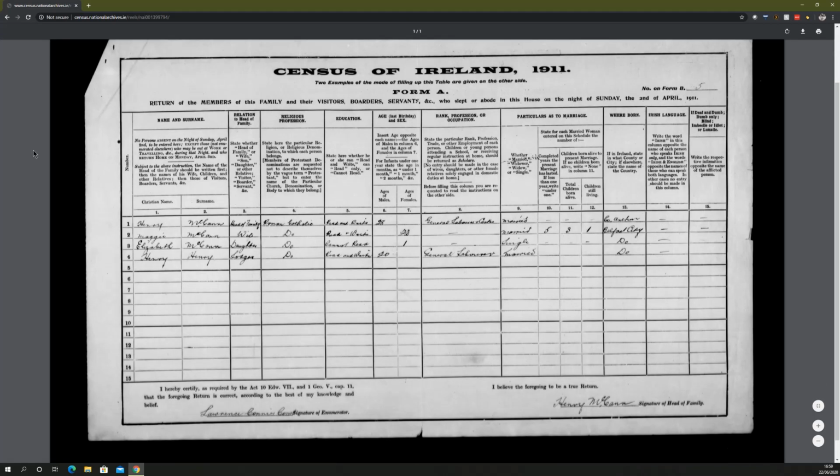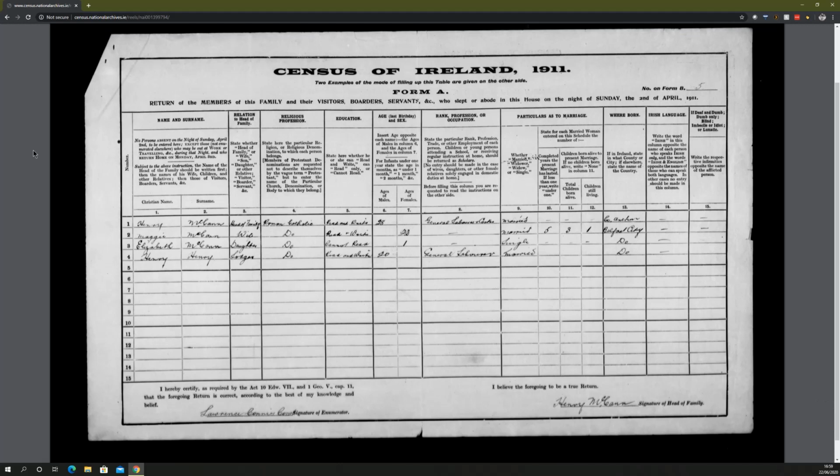So here we have a copy of the 1911 Ireland census. And it has a few extra questions. So again, name and surname, relation to the head of the family, religious denomination, how well you're educated, age at your last birthday, sex of the person, and occupation. Particulars as to marriage was added in here. So here we have if you're married, single, or widow or widower, how many years you have been married, mainly only asked to the women. And then how many children were born alive and how many children are still living.